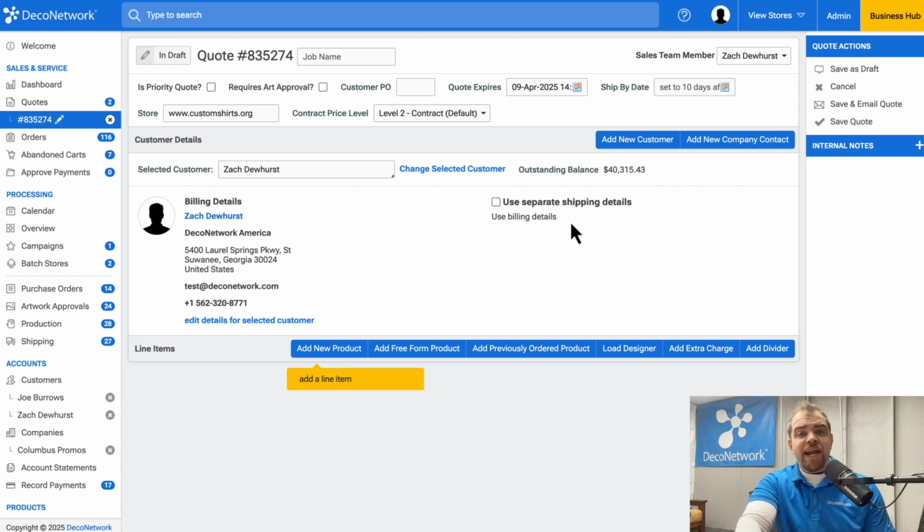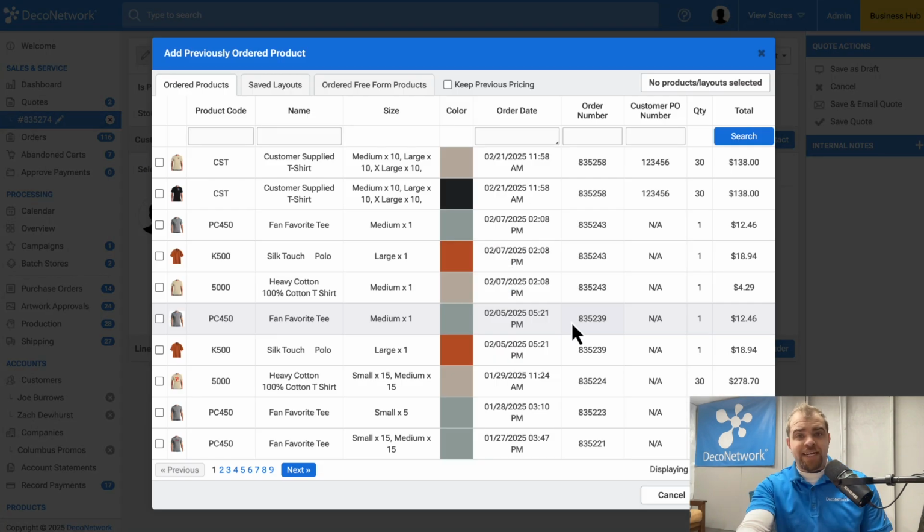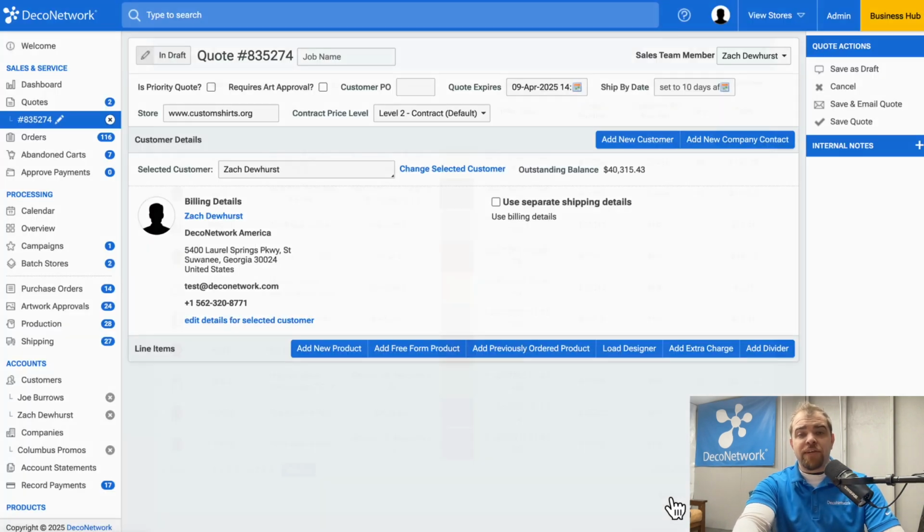To create our line items, there are really three different methods you can use. First, I can add a previously ordered product. That is anything that the customer has ever been quoted or has ordered. It can greatly streamline the process and allow you to essentially charge the same amount that you did on a previous order if necessary. Secondly, we have a freeform product.